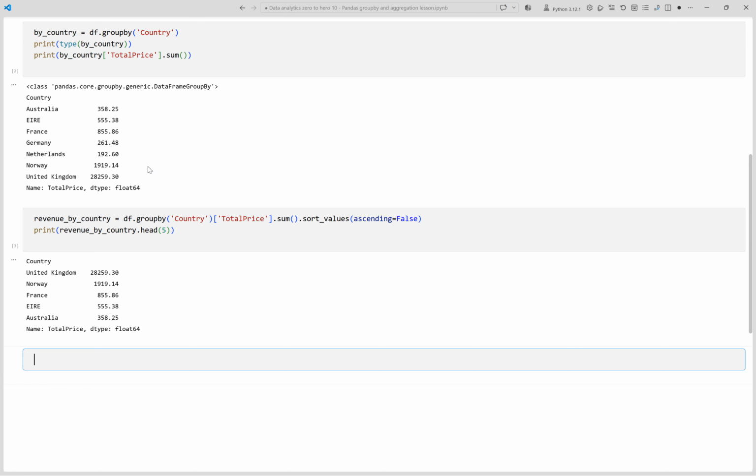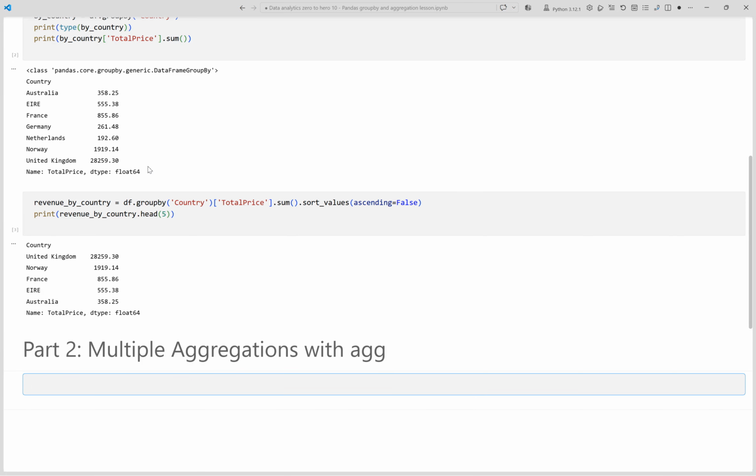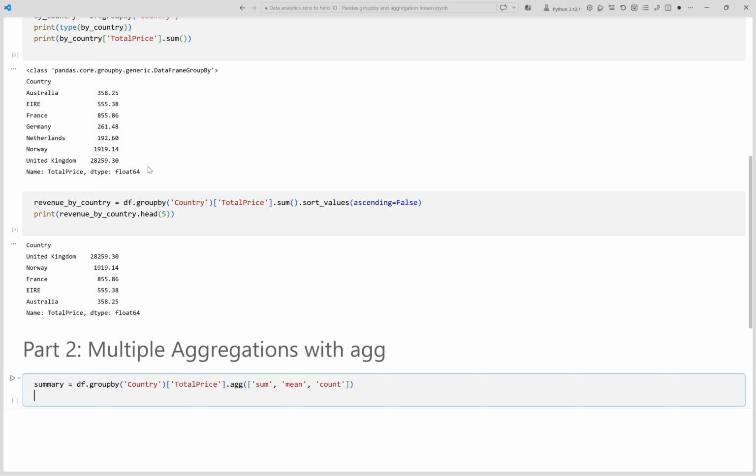Agg computes several statistics per group at once, instead of one call per function. Part 2. Multiple aggregations with Agg. Running the cell now. Passing a list of function names to Agg computes all 3 per real country in a single call: total, average, and transaction count. Printing the real result for the first 5 countries.